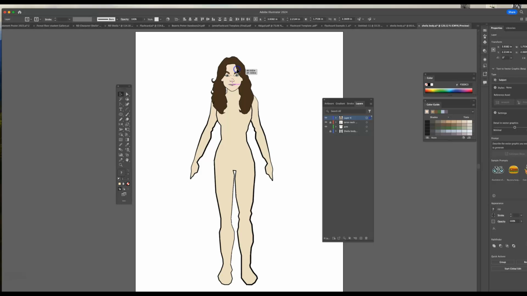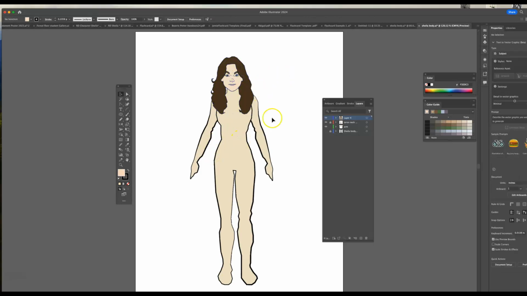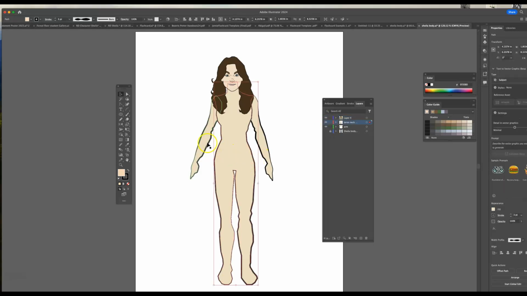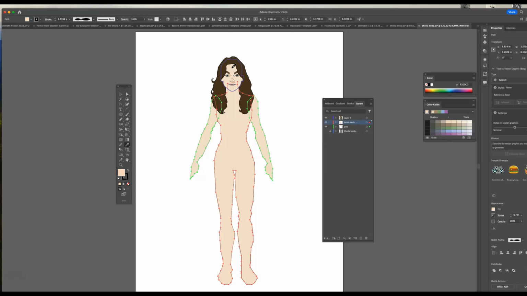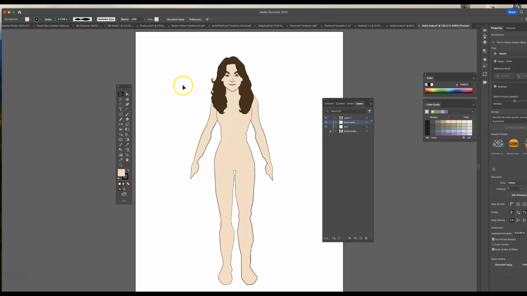And the other thing is I want to change her skin tone now, and notice I have that locked. So I want to change her skin tone to match the skin tone of the face. So I'm going to use the eyedropper and I'm just going to click and now it's all in the same color. And I can keep going.